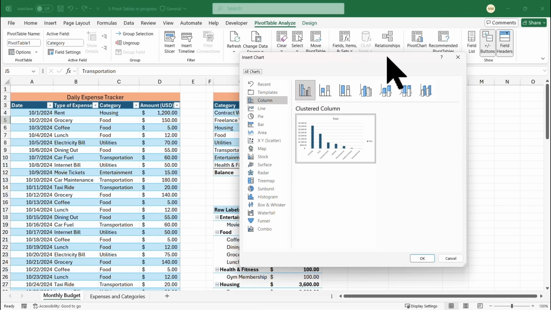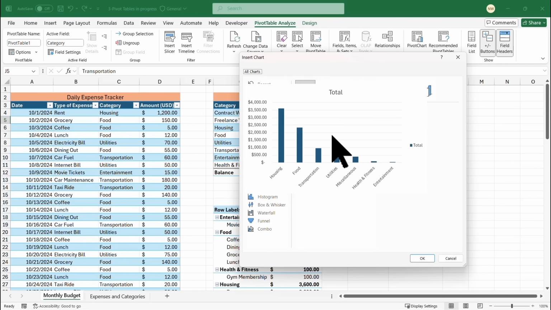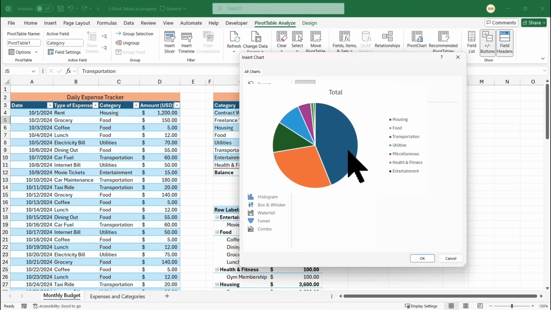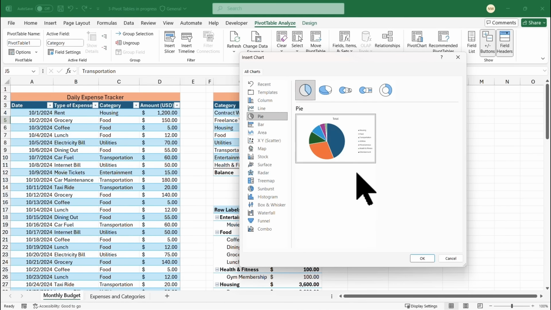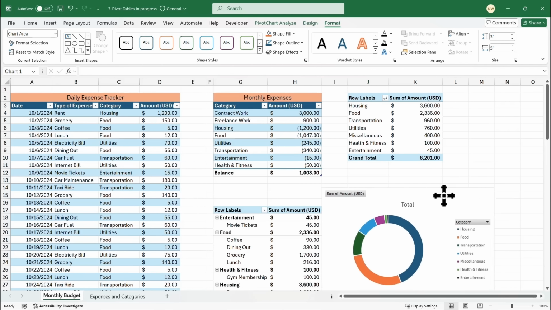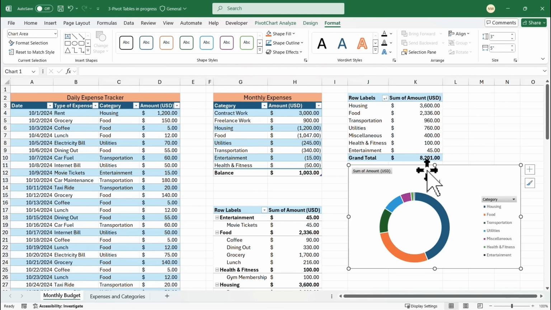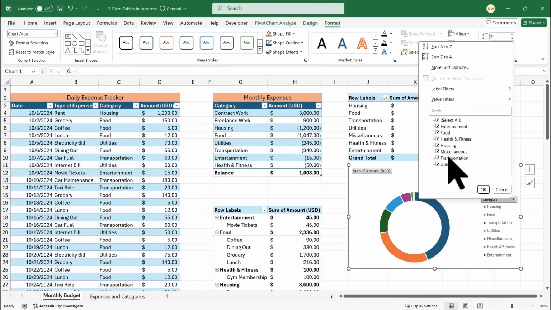As expected, it's asking me for the type of chart that I want to create. Here's the clustered column chart. Maybe I prefer a pie chart. I'll go ahead and use that. I'll go for a donut. I'll go ahead and press OK. And here is our first chart visual. The total based on category. Right. Now here's the filter, so I can go ahead and filter if I want to. If I just want to focus on, let's say, the other items, exclude housing and transportation.